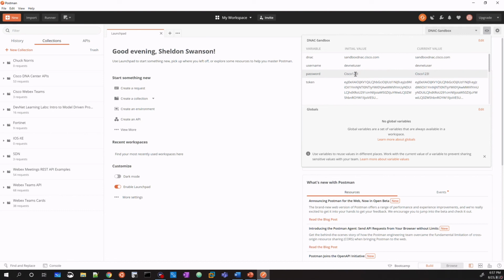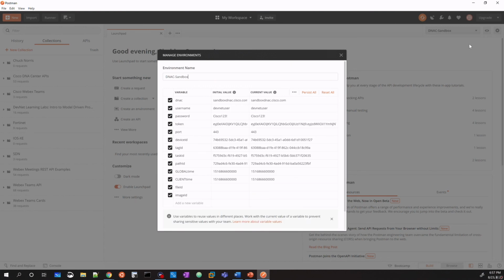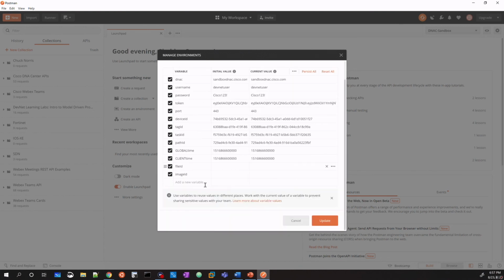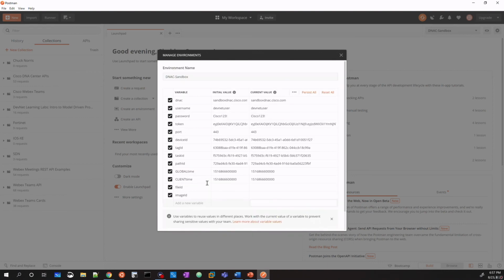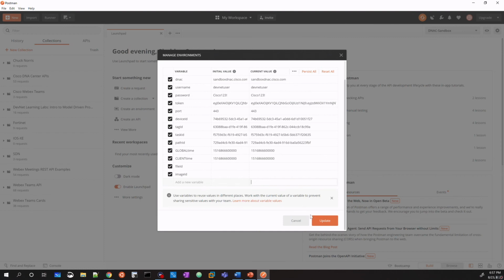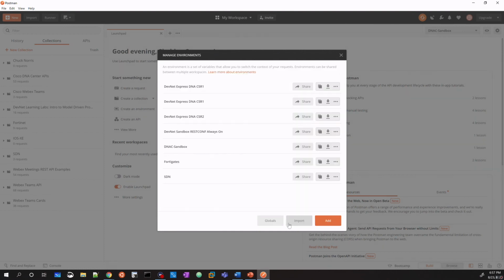Note though, you really do not want to store usernames and passwords in clear text like this, but for a lab scenario, that is okay. And it gives me the initial value, what it was set to, and what its current value is. If I wanted to edit anything in here, I can just click edit. In here you can see I can add more variables, and then I could give them values. And then I would update it.